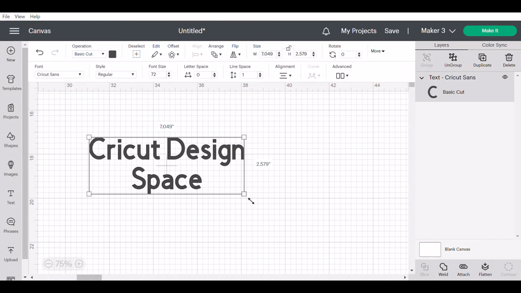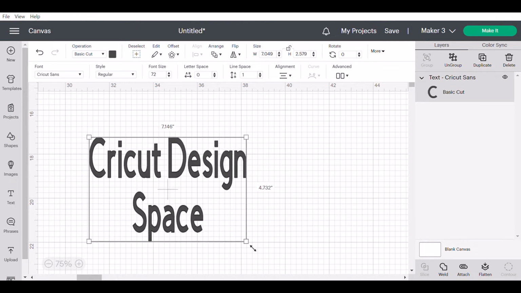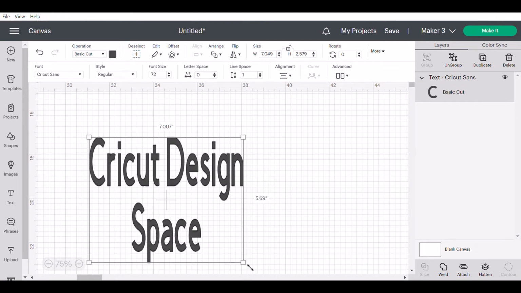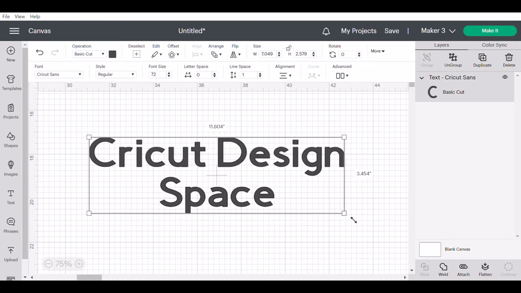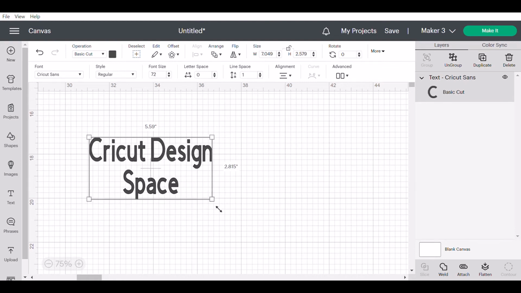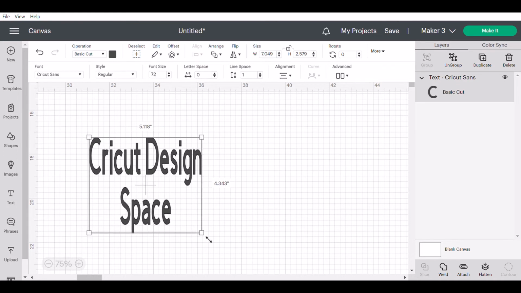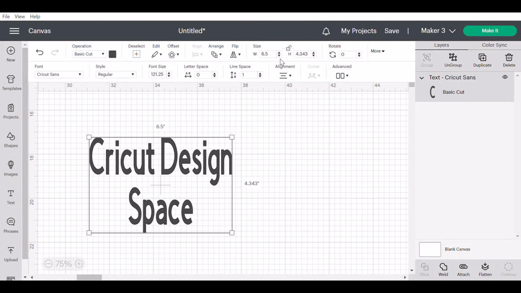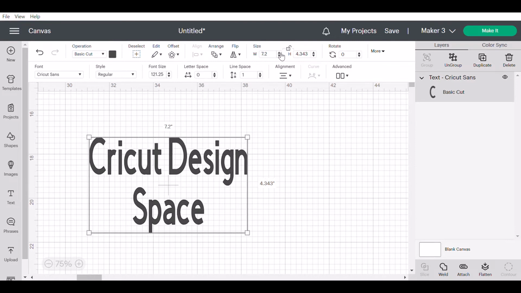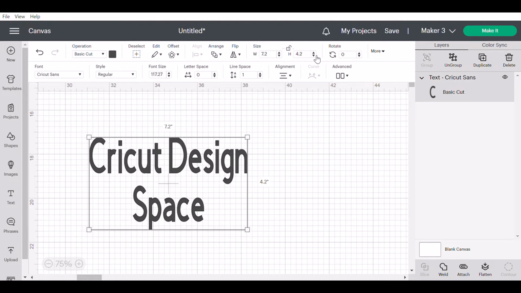Even though they are only pointing to the corners, you can pull straight down and it will stretch your text for you. As well, you can pull horizontally and vertically, and it's going to stretch your text if you want to manually stretch it and move it around like that. Or, as always, you can also manually arrow up when it's in the unlock position, arrow up your width separately and arrow up and down your height separately.